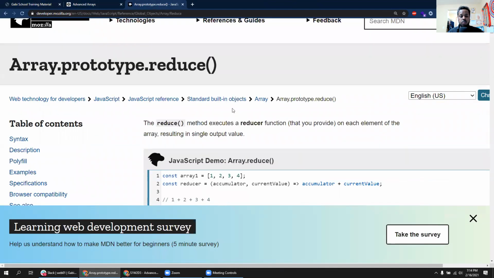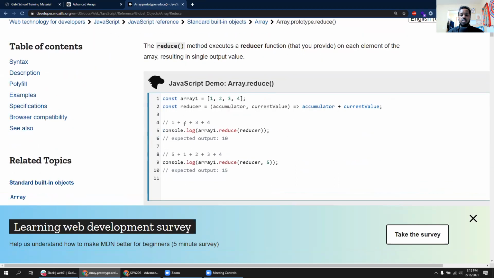So what is reduce? The reduce method executes a reducer function, a function that runs in the background that you provide, on each element of the array, resulting in a single output. So what a reducer does is it takes all the things you gave and gives you one single output, and that output is everything it reduced, everything it kind of accumulated. So it put it together.